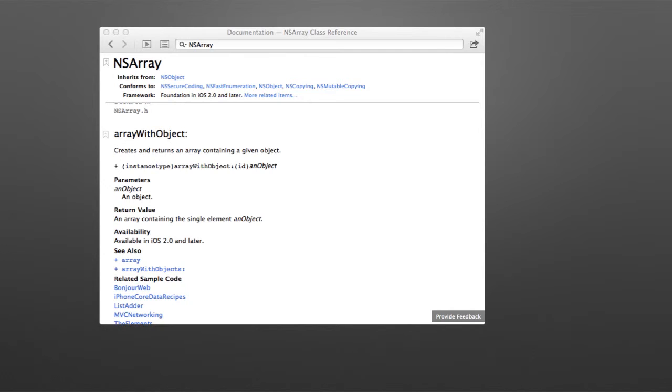Now, the way they used to get around this previously is they would just simply say ID. The problem is that doesn't give you strong type checking with the compiler, as we've discussed earlier.